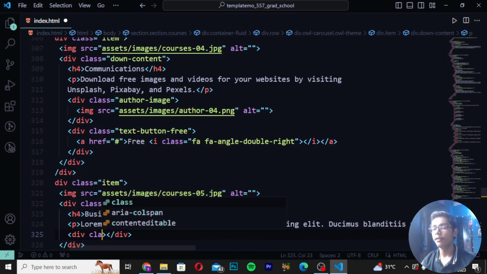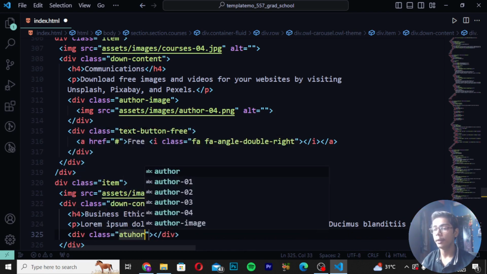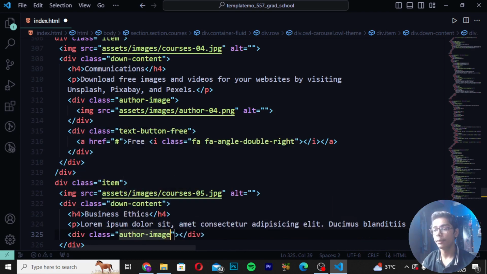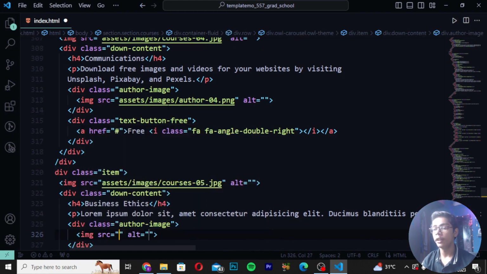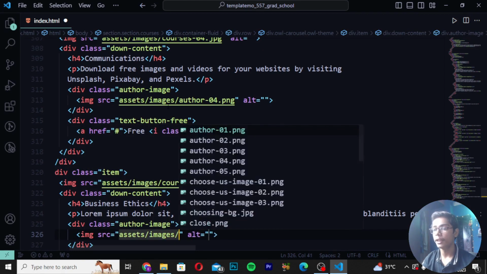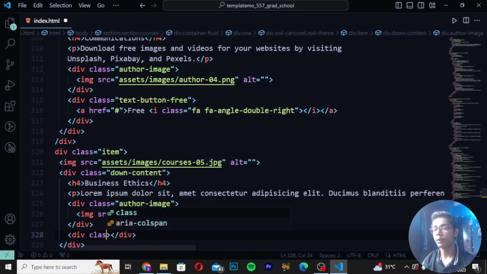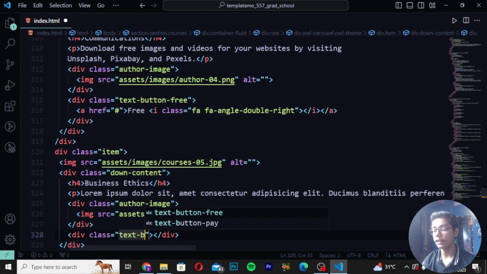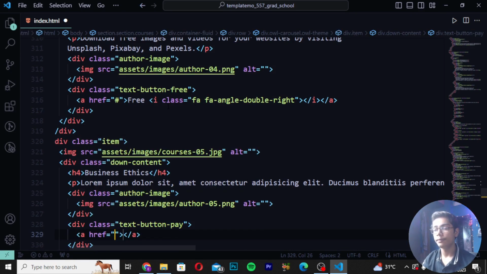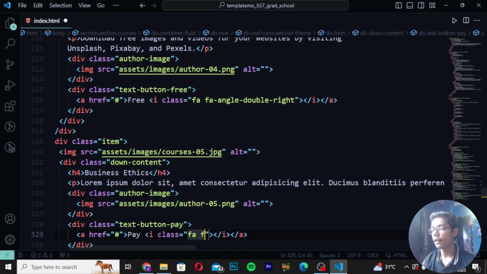Then you have to create a div class, and here I will be writing author image. Here you have to create img src slash and write images slash author 5. So this is the last author image which I have put. Then here you have to write a div class as text button page. Then you have to move down and write an a tag. Then write Pay like this. Then an i tag, create class fa angle, and then write double right.